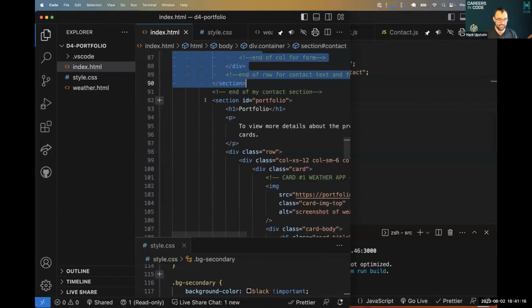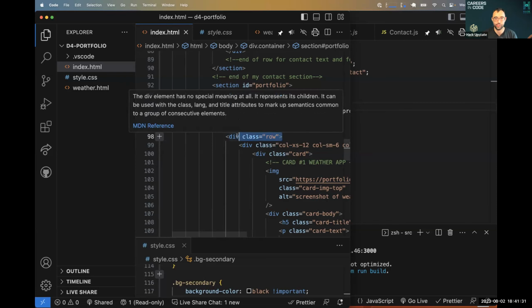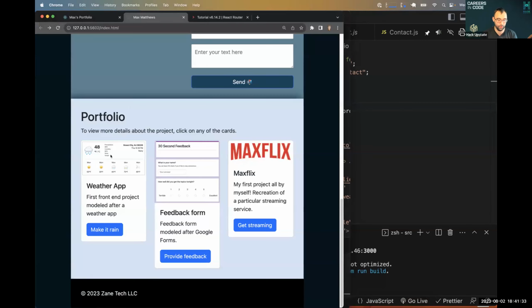I'm going to take my section, my portfolio, and my p tag, but I'm not going to take the card or the row. I'm sorry, or the column. So we want to identify what's repeating here. This row doesn't actually repeat. This row, there's only one of them. It's holding all 3 of my cards.